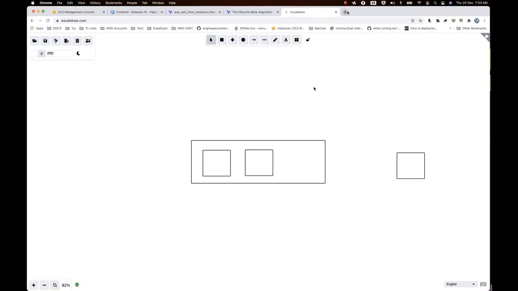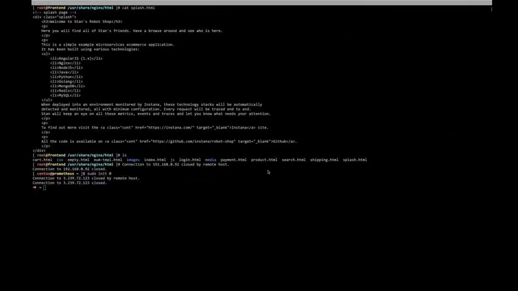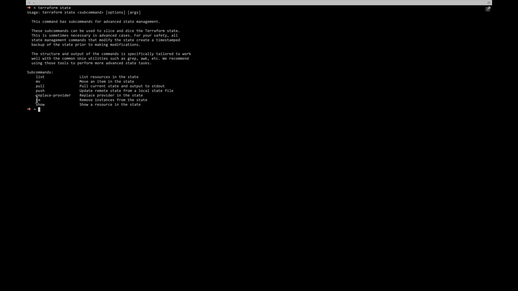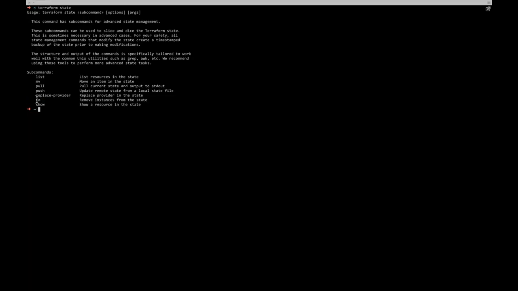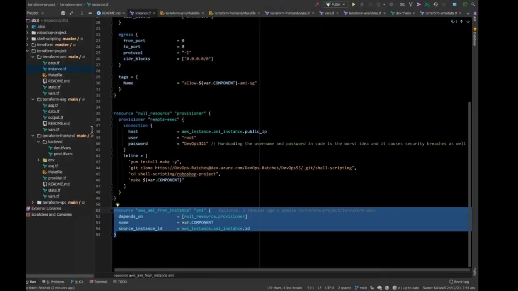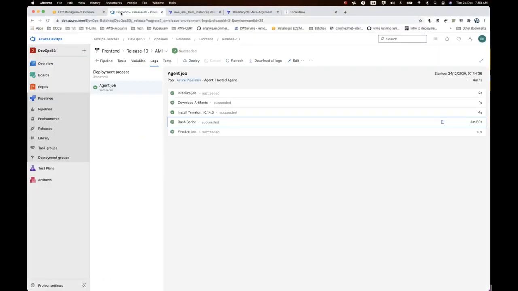With Terraform state, you have the rm command. So Terraform state has the rm option, which removes instances from the state. It removes the trace of the information from the state file. Now what I want to do is in the pipeline, so follow that particular command.